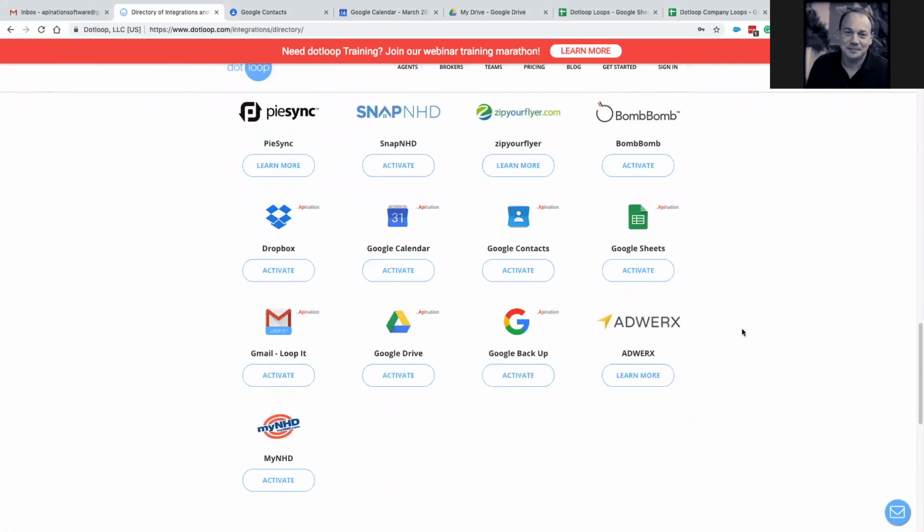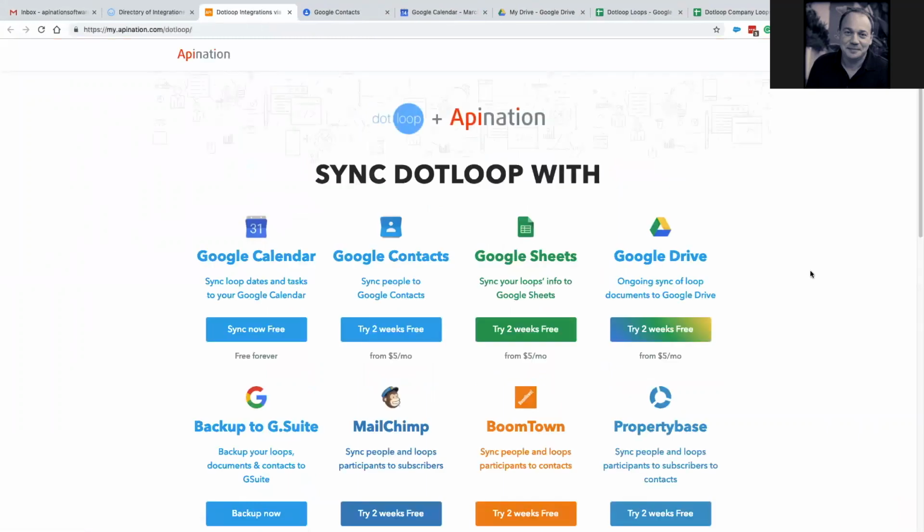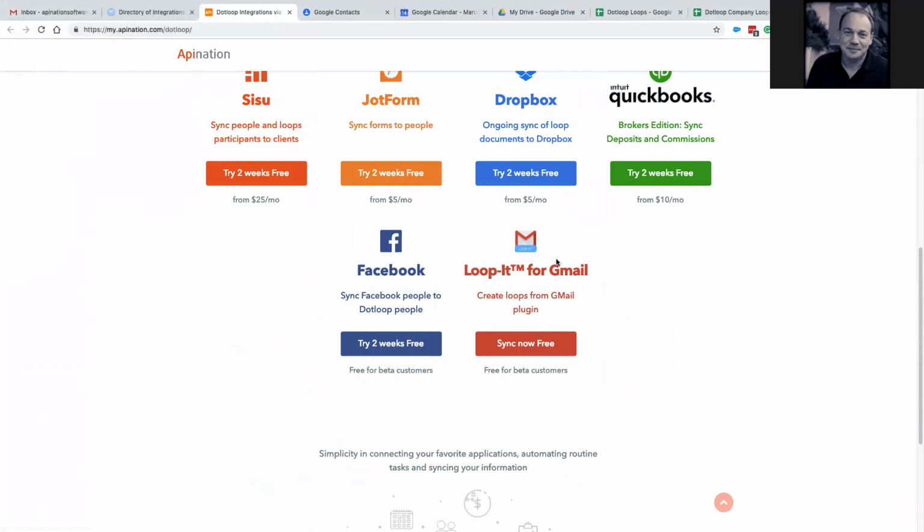And I'm going to show you a few of them today by showing the lead all the way down to close process using just some of the Google tools and Google features. So we'll start out with the first one. This is the Loop It for Gmail, and I'll show you how that works.